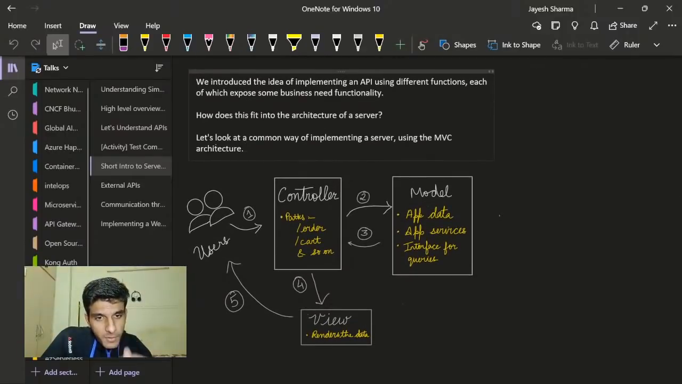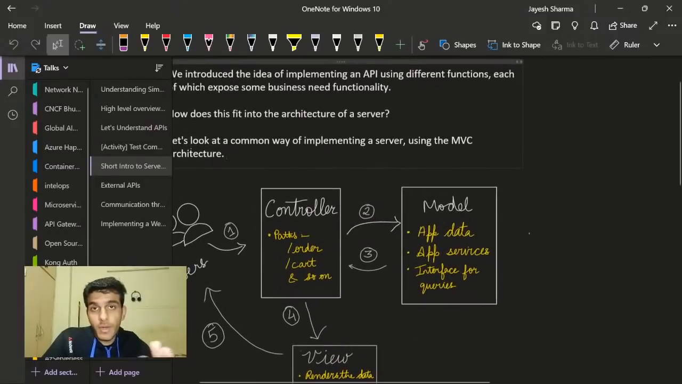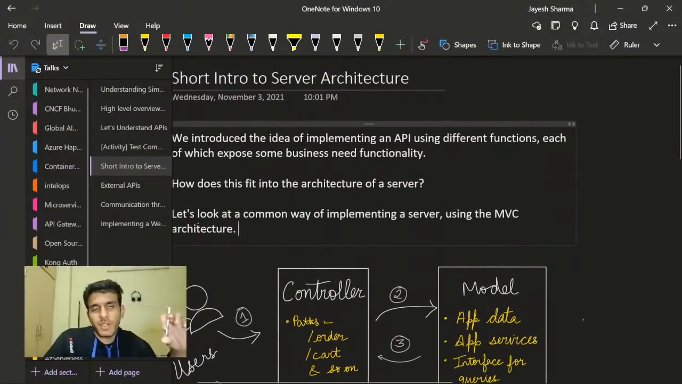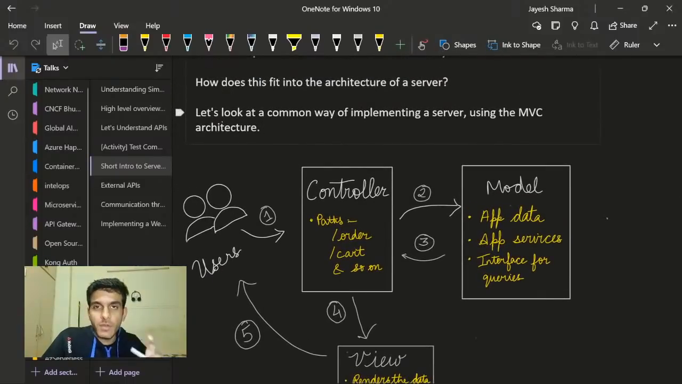Okay. So yeah, we've introduced the idea of implementing an API using different functions, each of which expose some functionality, right? So we have introduced that idea. We haven't looked at the thing yet, but we just know that, okay, API is some kind of a set of different functions, and I expose these functions to some kind of an outside world, and all of those different applications can use my function. Now, how does it fit into the architecture of a server? Now, how do you actually implement a backend, right? So what actually goes over different services or different parts of a backend which actually going on, right?